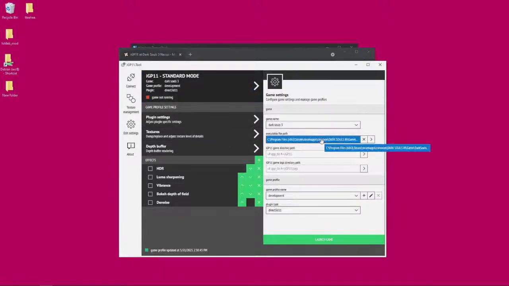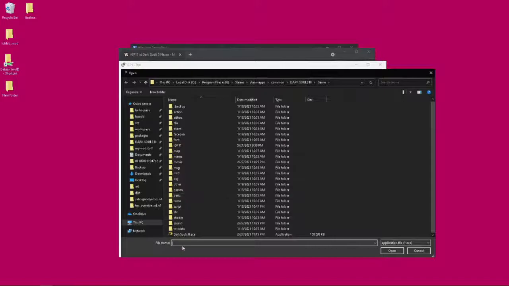Make sure it's set to Dark Souls 3 if you're playing Dark Souls 3. And you want to set the executable path to your Dark Souls 3.exe. This is where mine is. It's probably the same on your computer, unless you have a different version of Windows or you're running a 32-bit machine. Most of the time it'll be here.